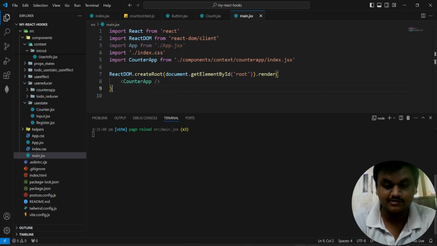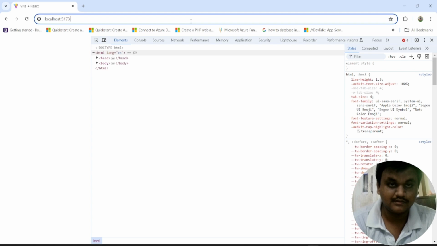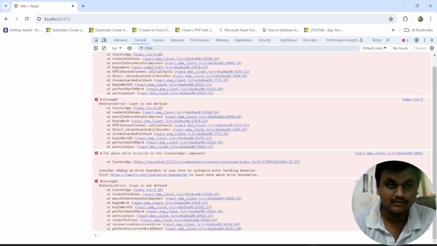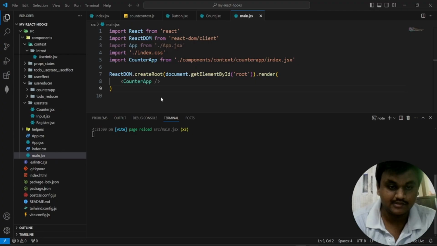And go to the web browser. See, the count is not defined.